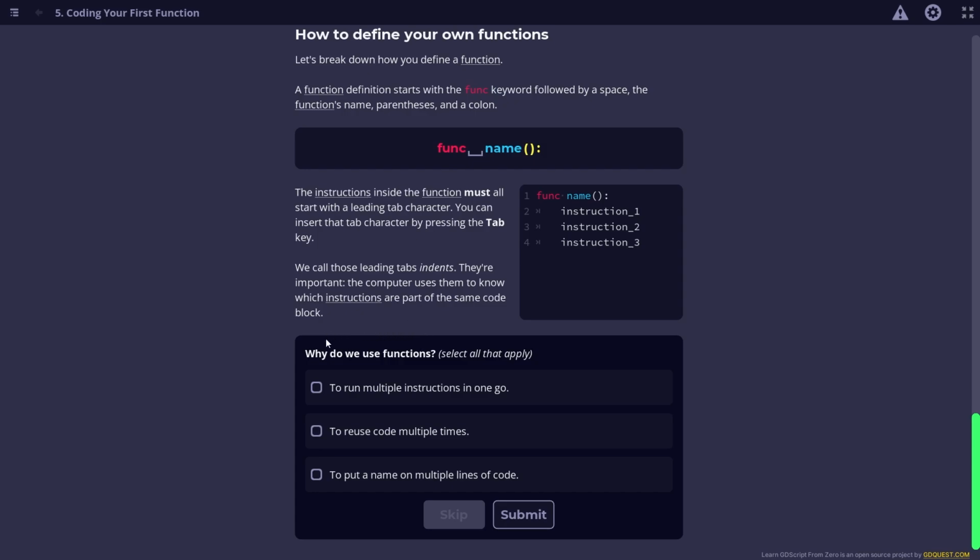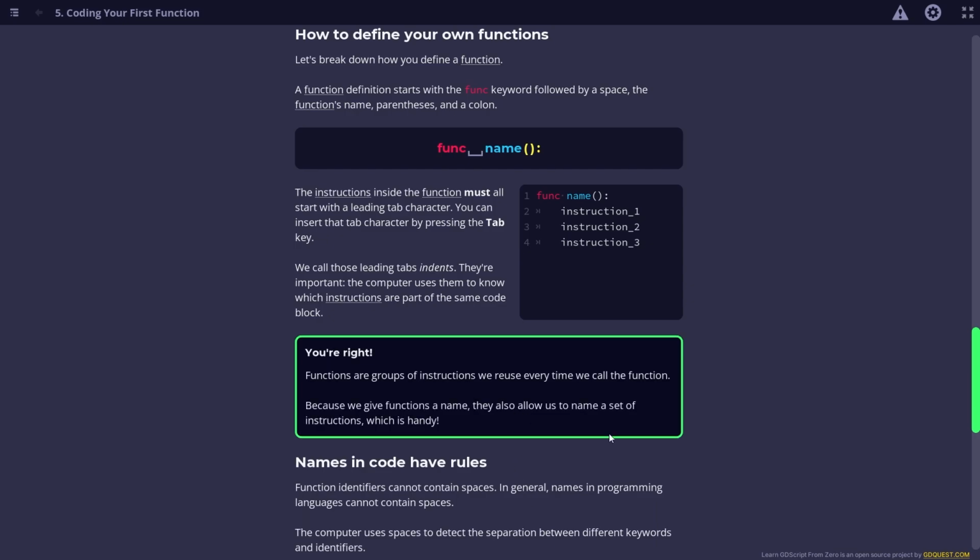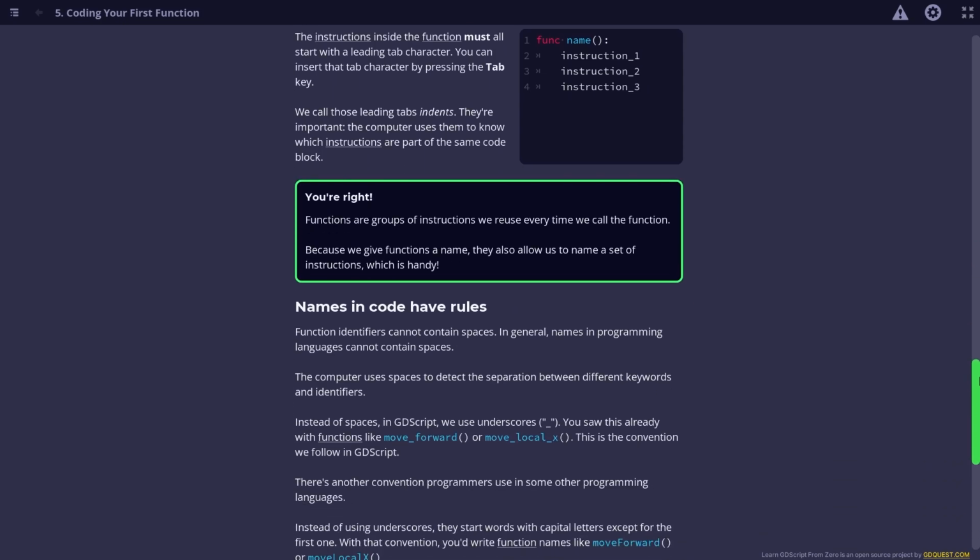True. All right. So why do we use functions? And we're going to select all that apply. To run multiple instructions in one go? Yes, that's one thing. To reuse code multiple times? Absolutely. To put a name on multiple lines of code? Yeah, we're going to have to do that too. And submit it. Looks good. There we go.